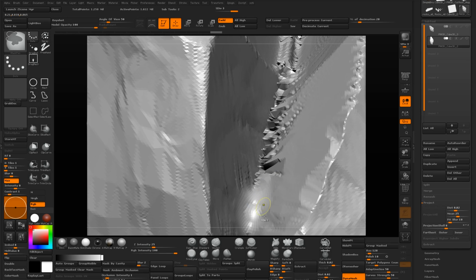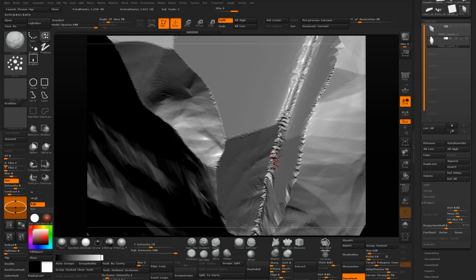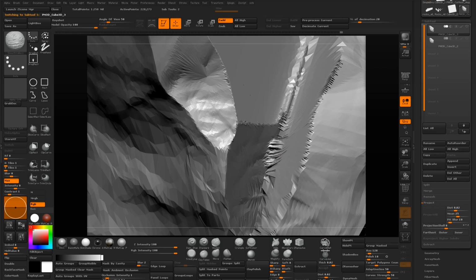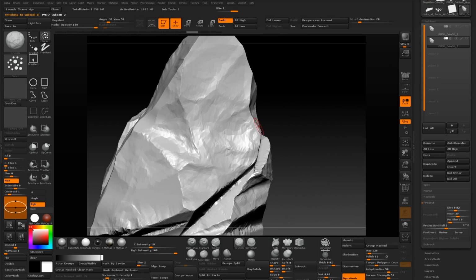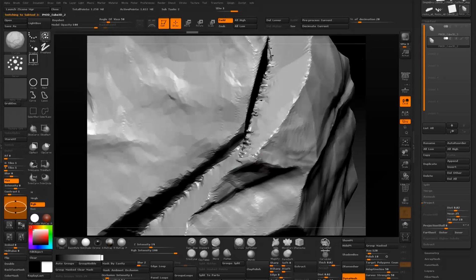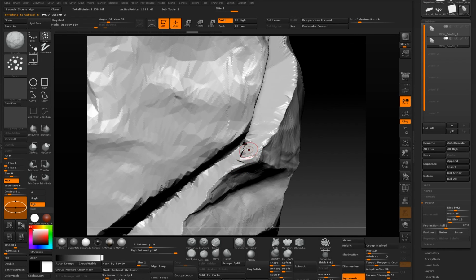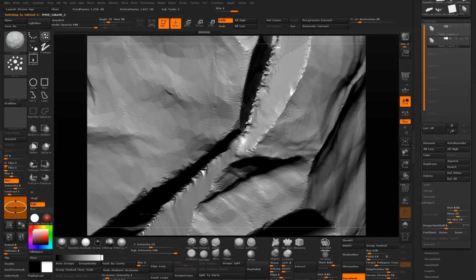Oh no, it's fixable. Yeah, this mesh is fixable, right? This one is not fixable. You see, I'm trying to smooth it. Yeah, it's just broken. So the clipping brush is deforming your mesh quite a bit.